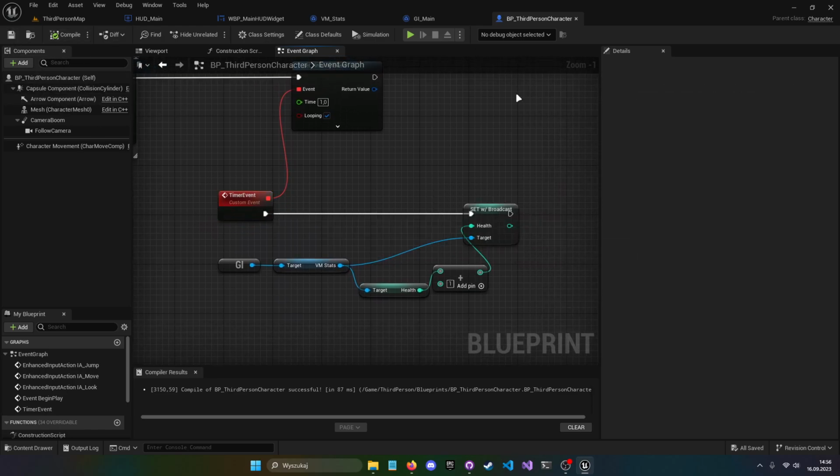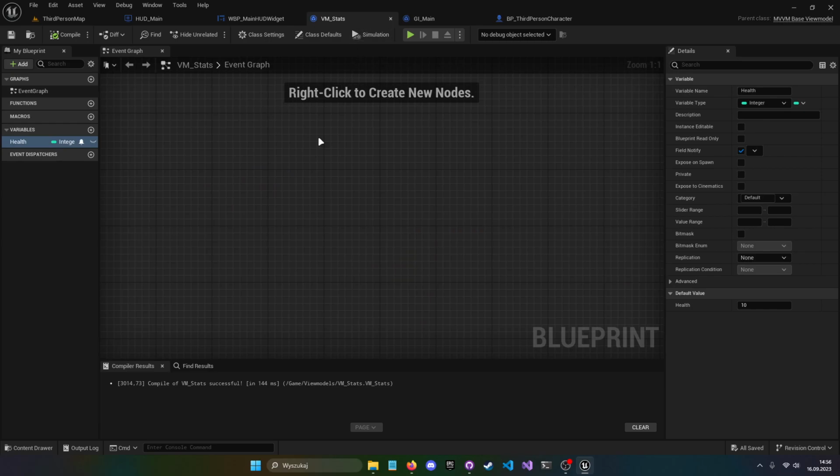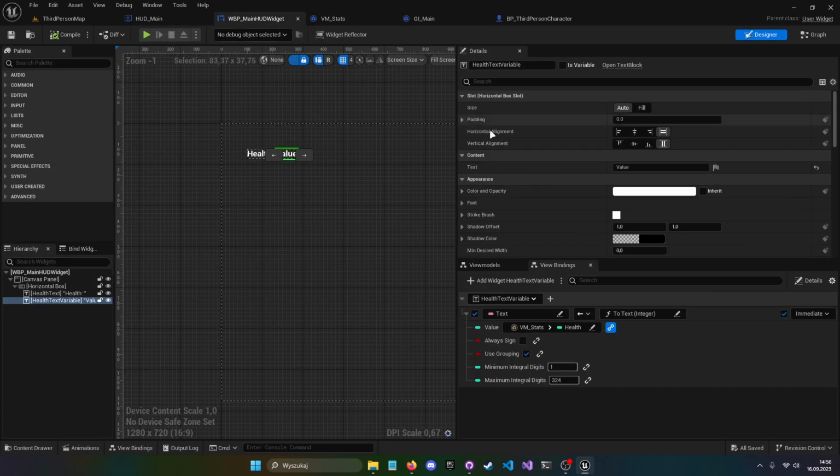And what's next with view models? We can also bind multiple things to that variable. Of course, in the widget we can add a second binding, remove that binding and stuff, and bind to that variable.